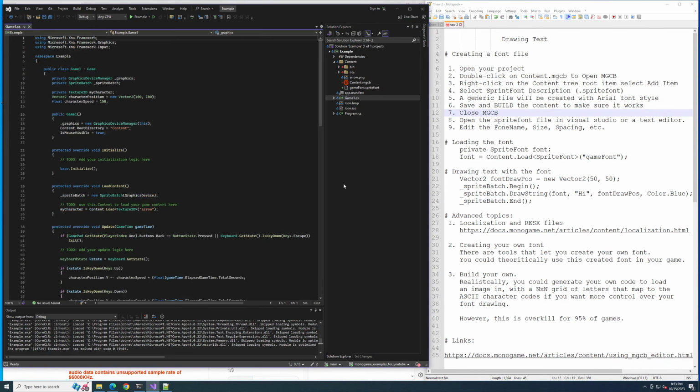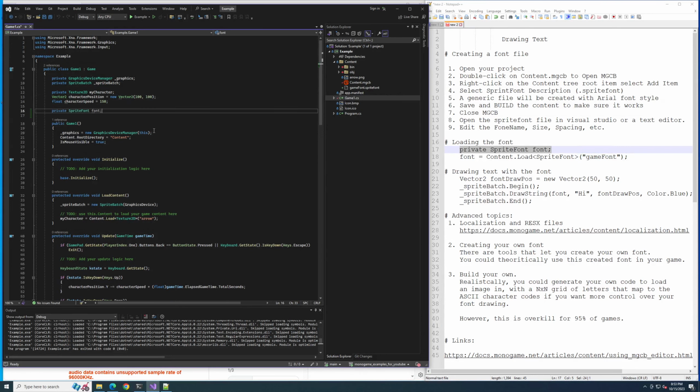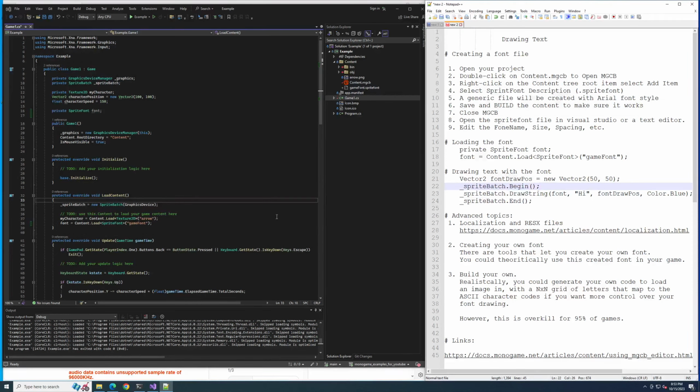Let's open up our game1.cs file and let's go ahead and load the font. So we need a variable to store it in. We will be very simple and just call it font. After that, we need to load the content. Right after we load the texture of the arrow earlier, we're just going to go ahead and load that game font that we created moments ago.